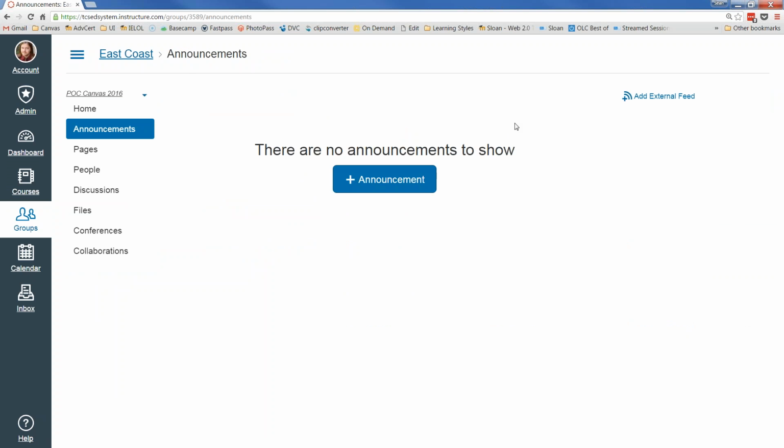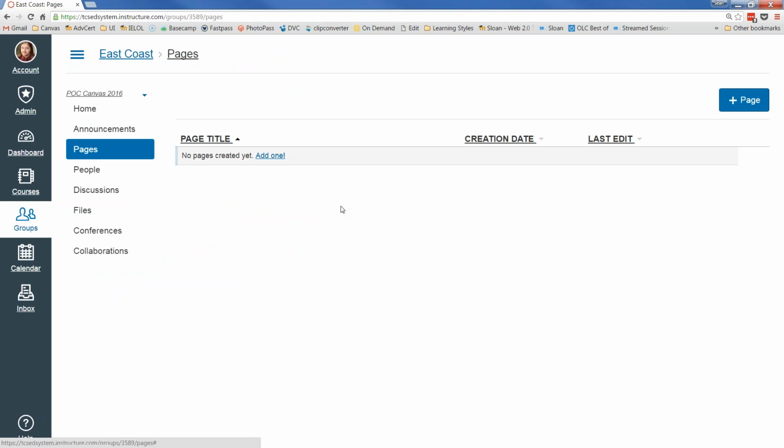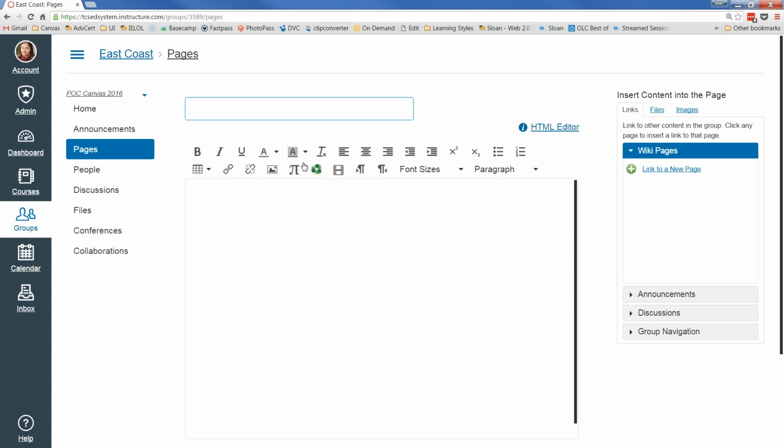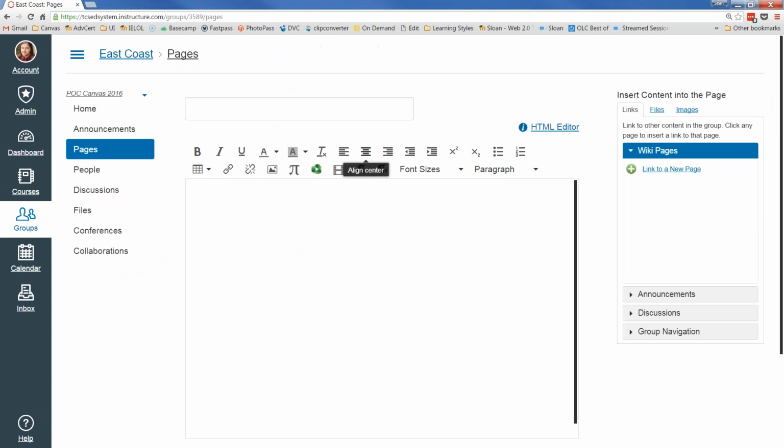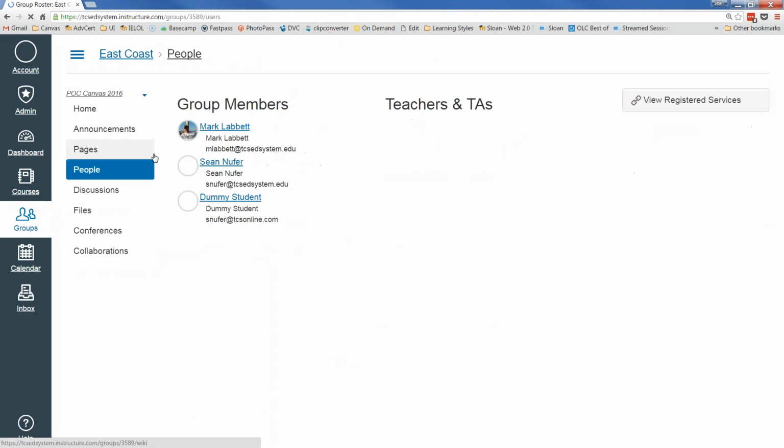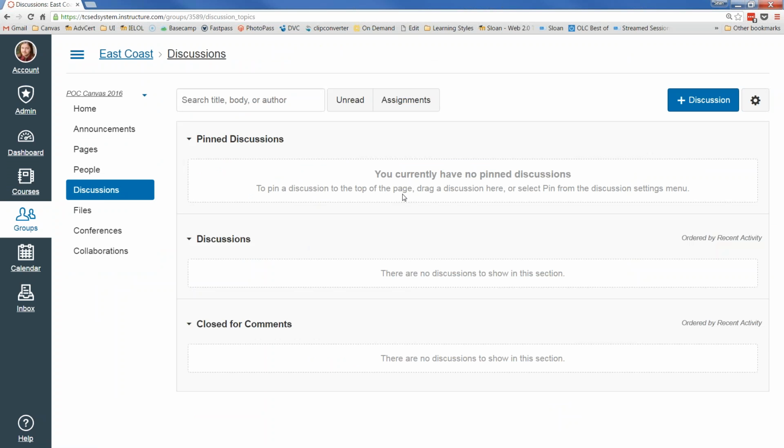announcements that they can post, or you can post. They have pages. Pages would be like a wiki thing where they can contribute, and they have a blank slate, and they can edit a page of sorts. With the people, you can see here are all the people who are part of the group. Discussions, you can create a discussion and push it out here, or they can also create their own discussion, and this is something that only their group can see. All of these pages, only their group can see. The other group cannot access their discussions.